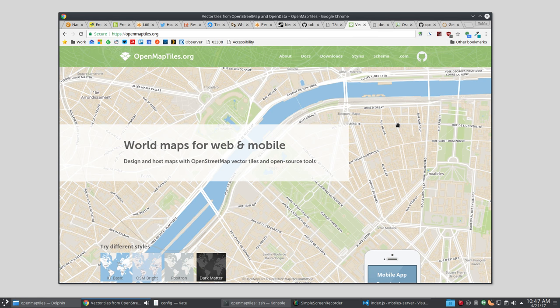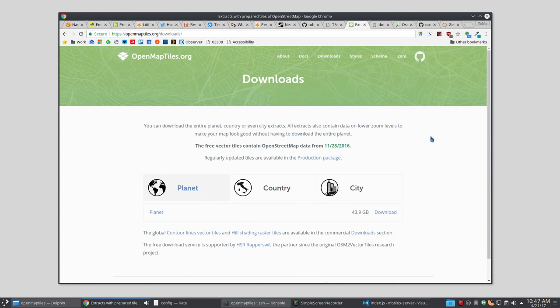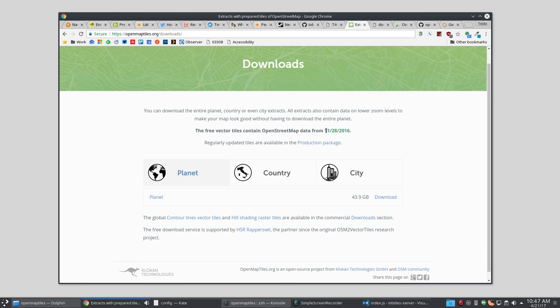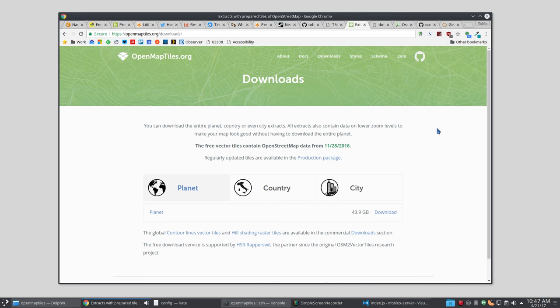So I've been using that, and I've been downloading it, and I've noticed that the download size really hasn't changed. And then I looked at the downloads page, and it looks like it was last updated in November of 2016. So it's not exactly minty fresh.